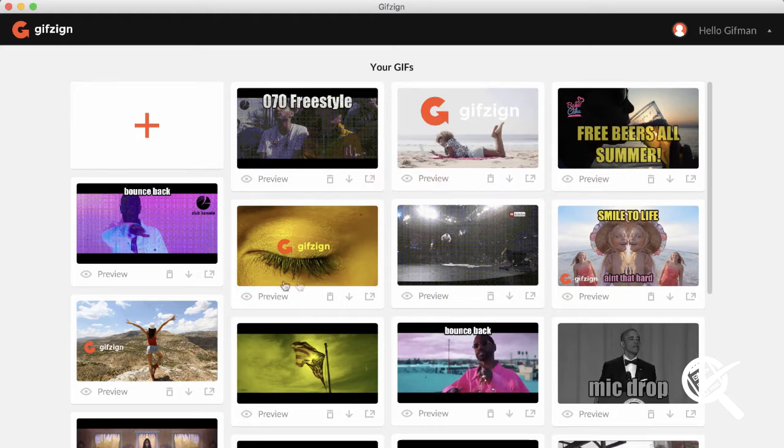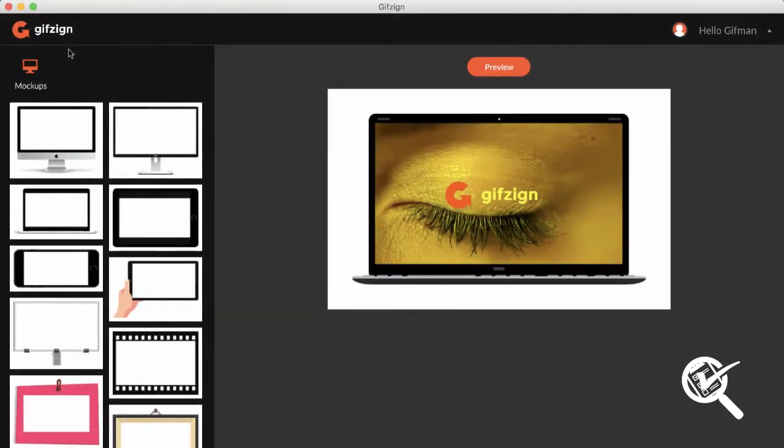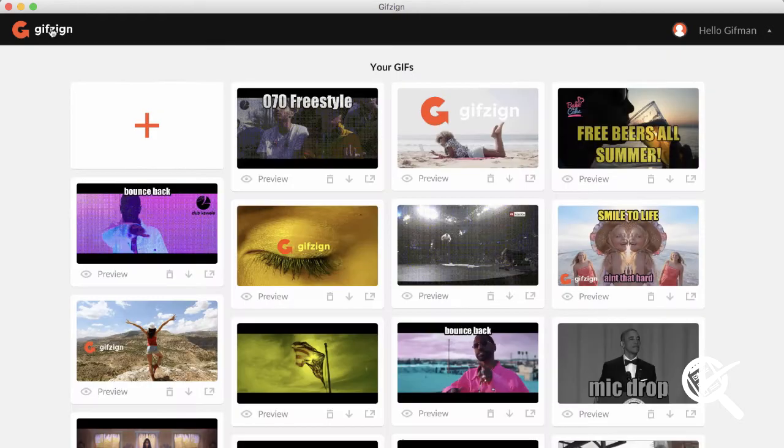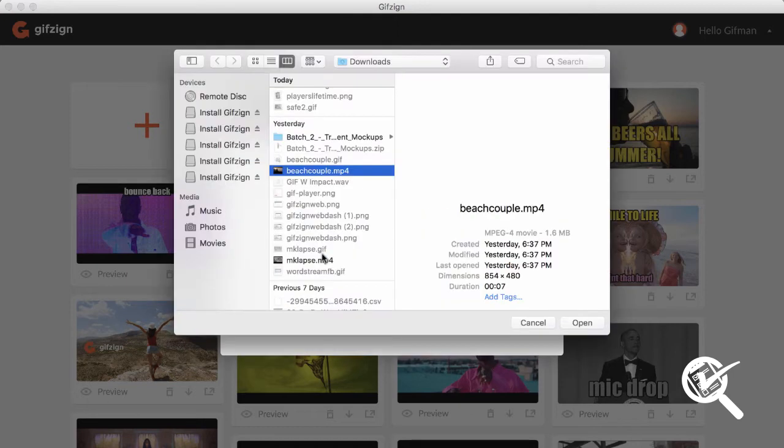If you just click on this button here, you're going to go to the mockup screen, but I'm going to show you the mockups in detail a bit later on. So let's get straight into creating a GIF. There's a couple of ways to create a GIF. You can enter a YouTube or Vimeo link here and click on Beam Me. So it's going to generate the GIF automatically from the YouTube or Vimeo link. You can also record your screen, so this is handy if you're doing tutorials and things like this. And you can also upload a video, MP4 video.